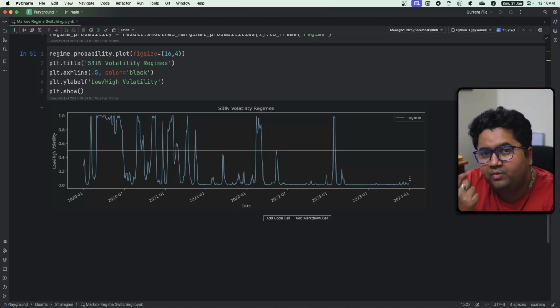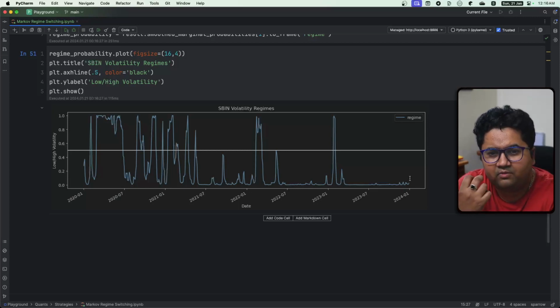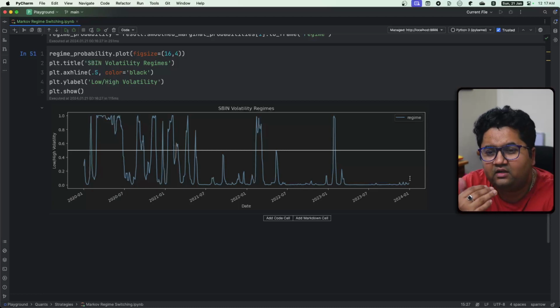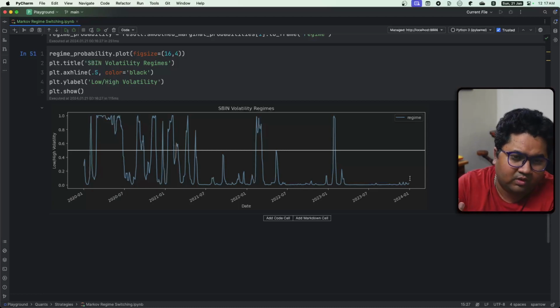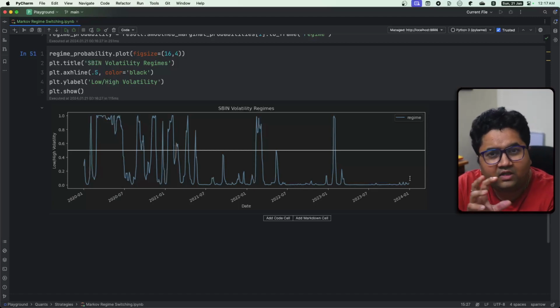Why? Because we have looked at a different time frame, and the concept of what is high and low volatility can be perceived differently by the model over different time periods. So this is really critical to understand: what you want to study and how you want to go about it. Now, if I have to give a one-liner statement, I can look at this and conclude that the volatility during the COVID period was really high.